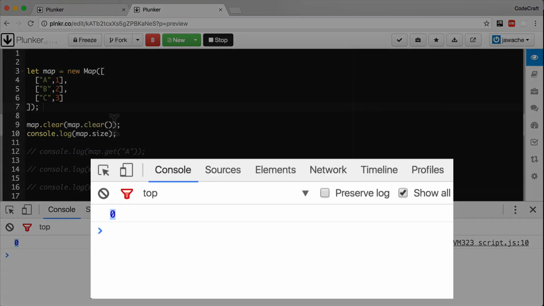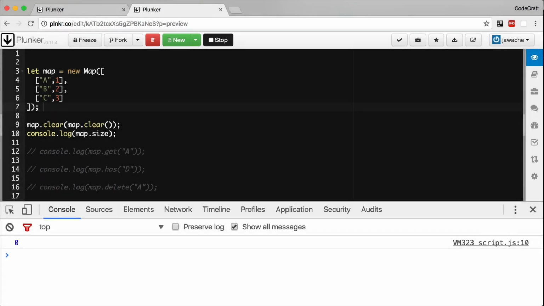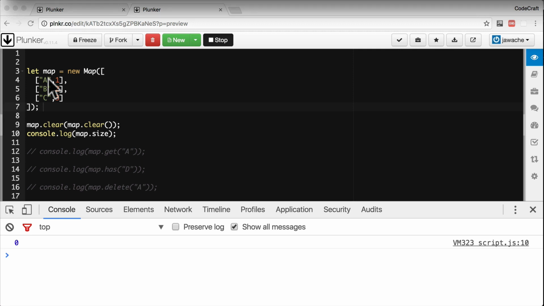So if I call map.clear and then map.size, we have 0 printed out because we've emptied the map. There's no entries in it anymore. So how do we loop over a map? We could use the for of, the new ES6 for of looping operator to loop over entries in a map. There are a couple of different methods we can employ. We'll go over each one and we're going to use this map as the example.